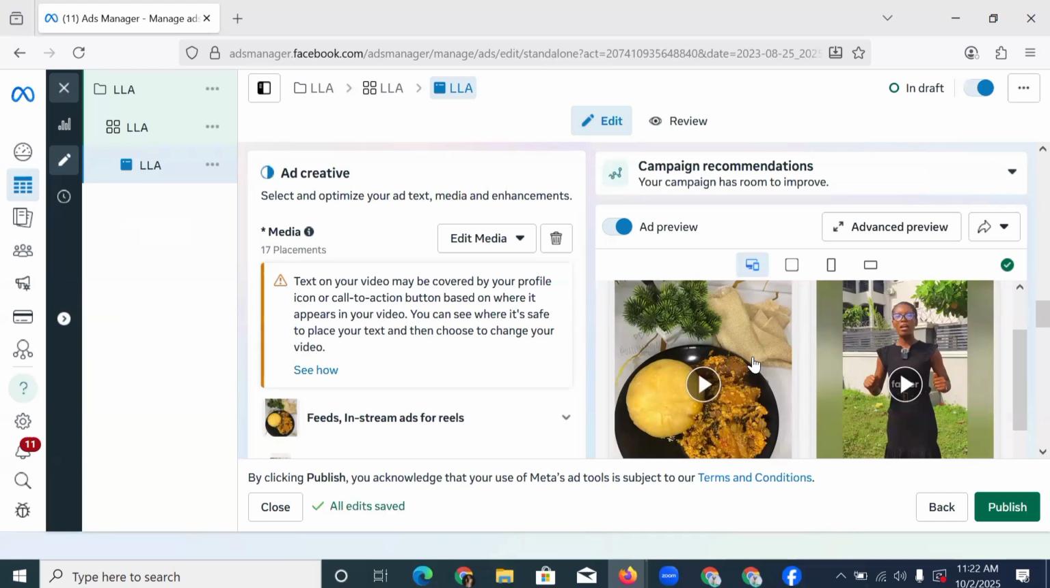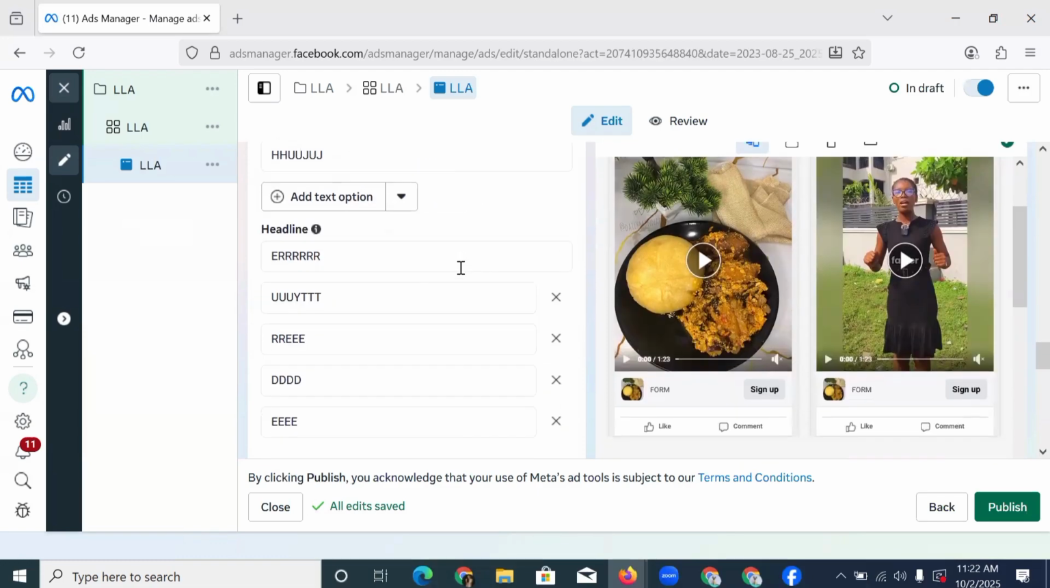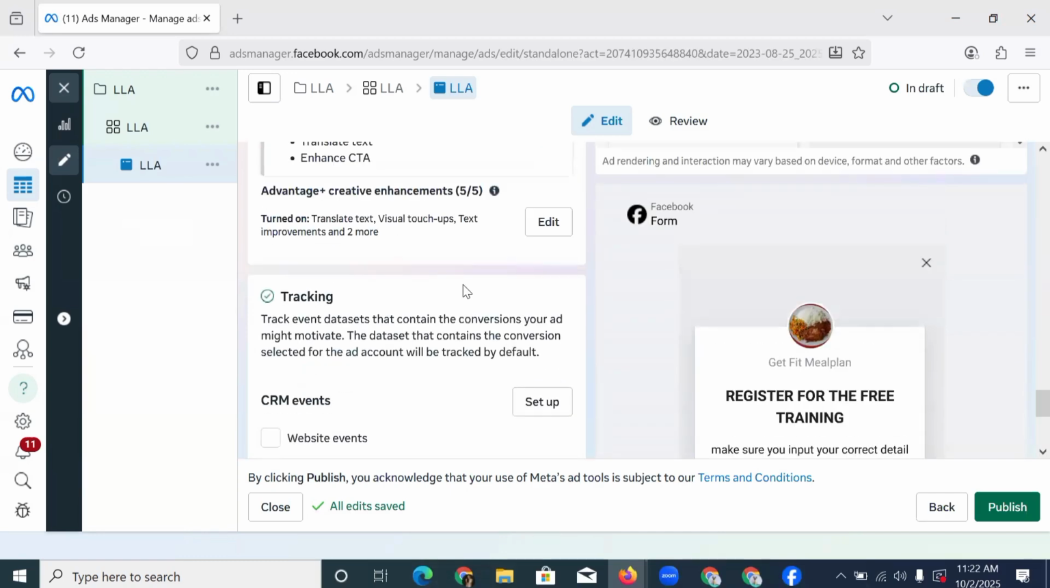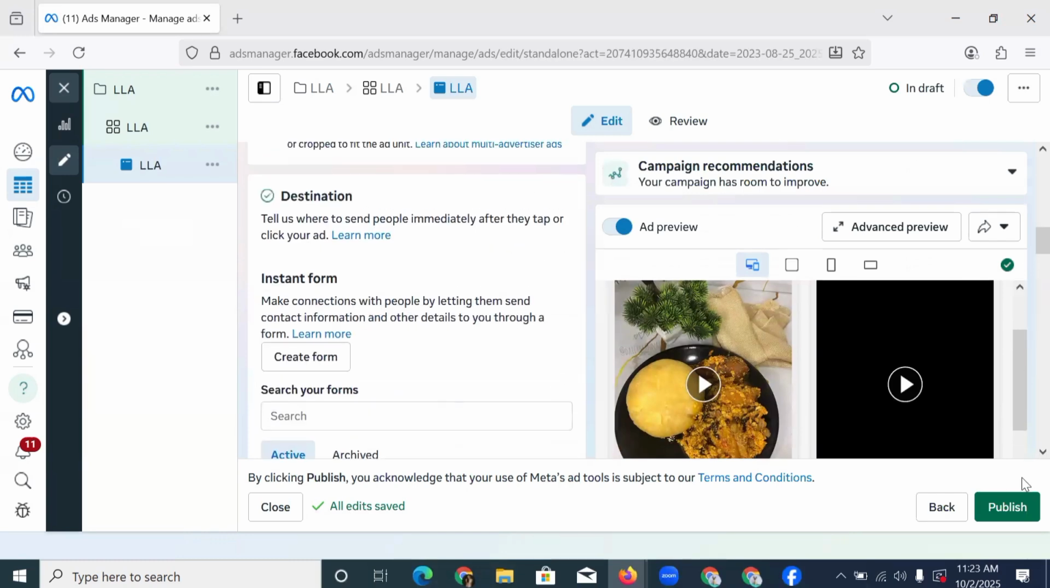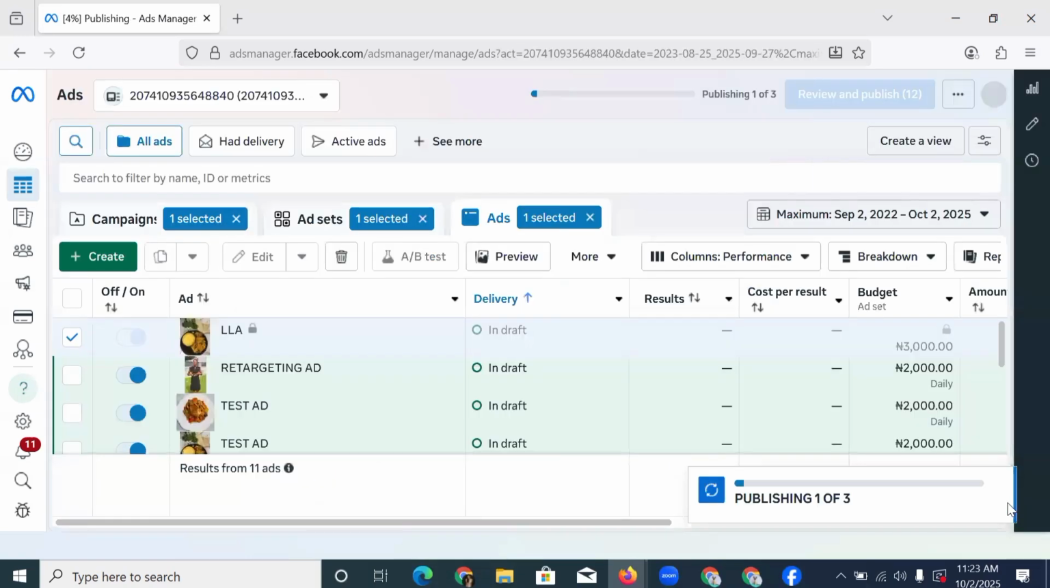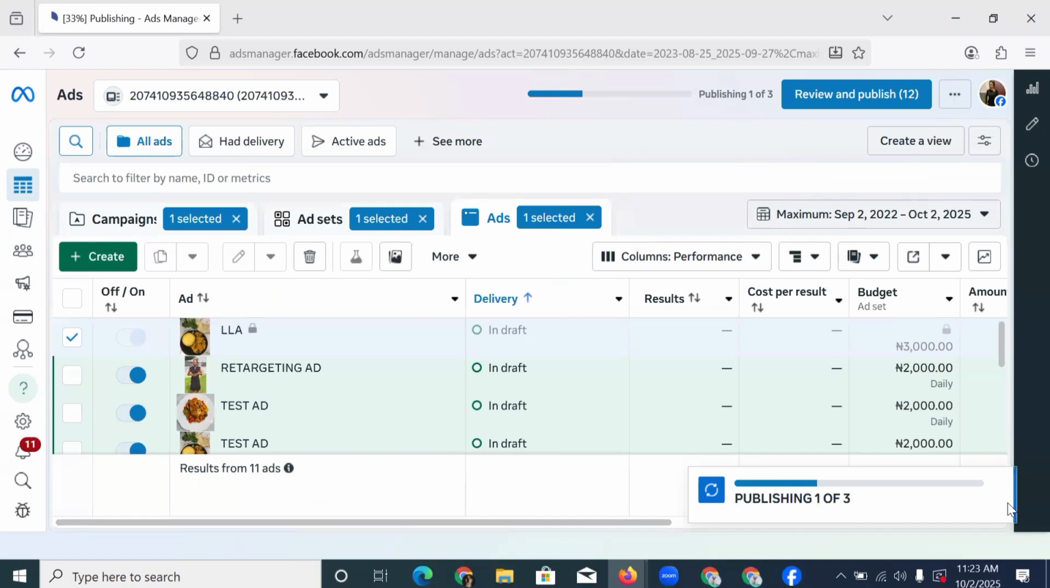It becomes attractive and people will see it and be like, okay, let me even know what this person is saying here and all of that. So that is the purpose of a thumbnail. Once you are done, please cross-check your work. If your work is good to go, you hit publish. Okay, so let me hit publish, even though I'm going to turn it off because I am not running this advert. So this is just for the purpose of this video.